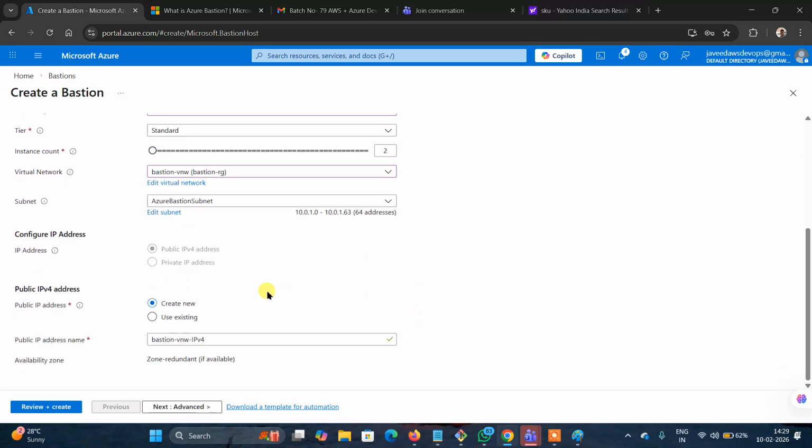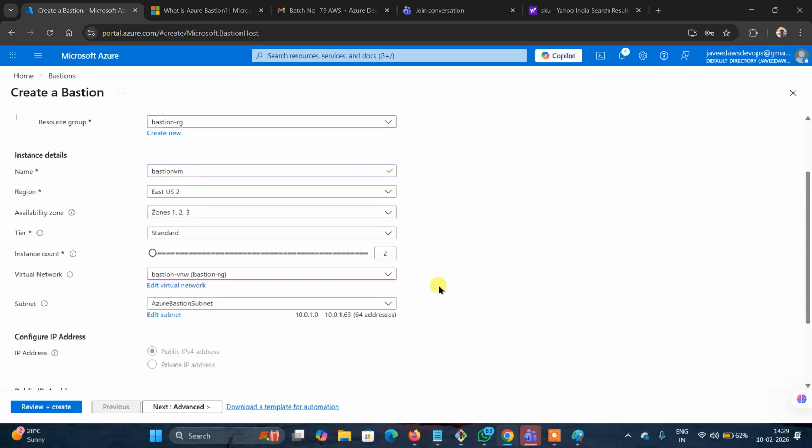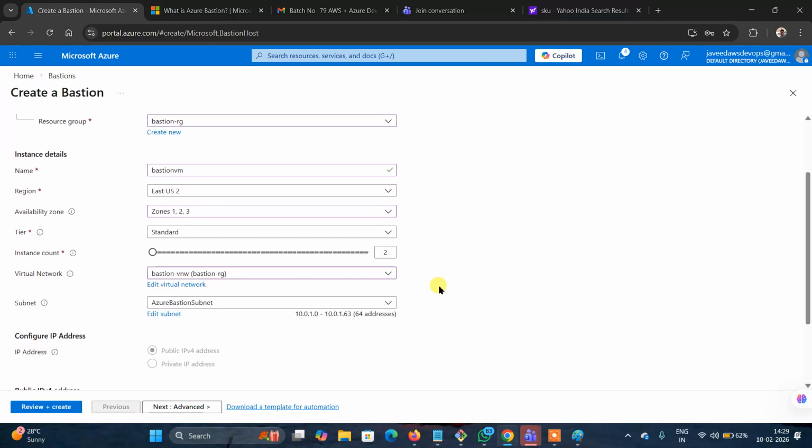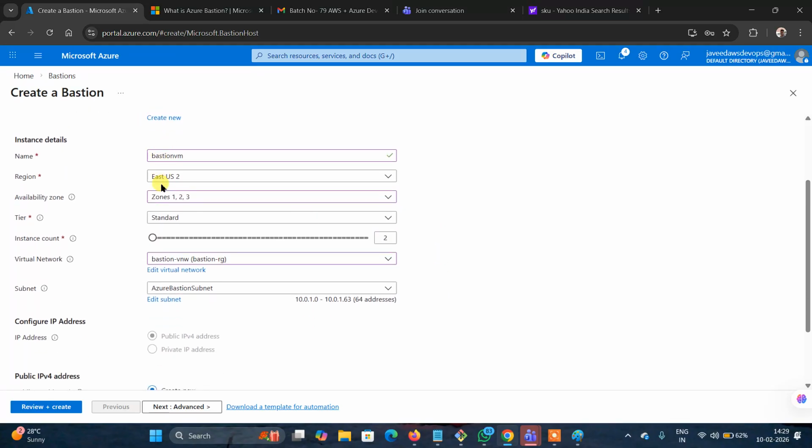There are two options to connect. If you have an existing public IP address, you can use it, or you can click on create new and it will create a public IP address. If you need zone redundancy, if available, the Bastion service will be created across multiple zones, and the virtual machines are created in multiple zones. So these are the options.